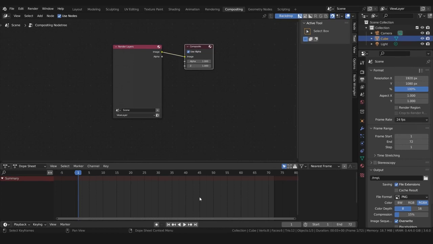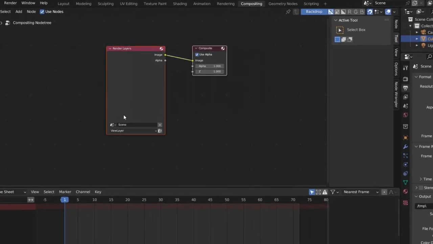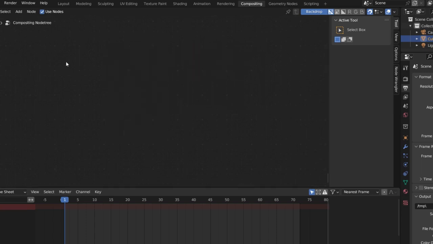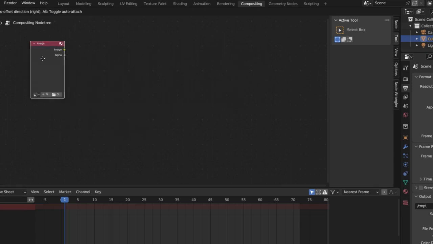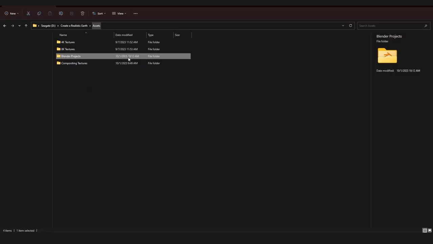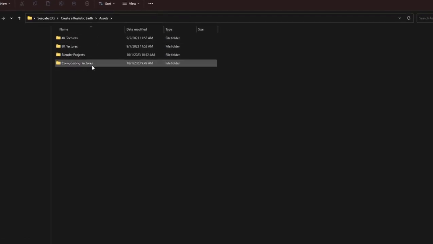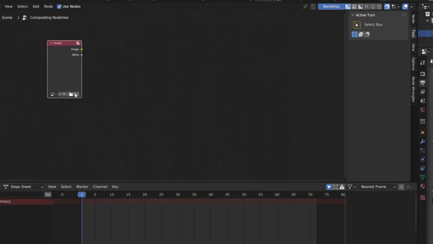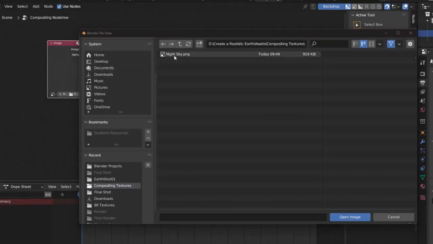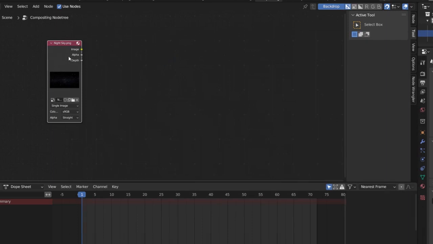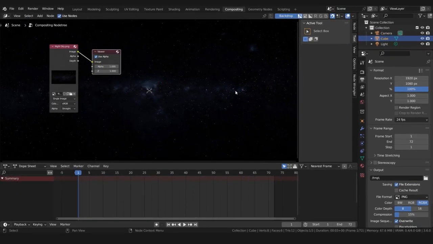Right now, let's start compositing. First thing, I'm going to delete both of these two nodes: select them and hit delete. And I'm going to hit Shift A and look for Image to import an image. The first thing I'm going to import is the image of the stars background, which you will find in the resources folder under compositing textures. You will find this night sky here. I'm going to import it into Blender, so click on open and let's choose night sky. Control Shift and click on it to see it. And this is what it looks like.